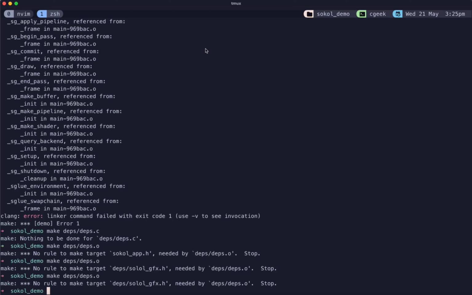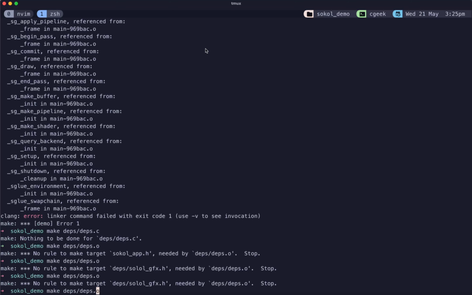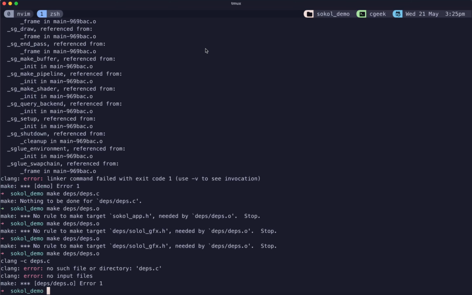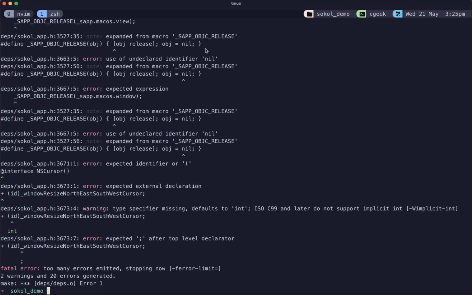Not sure why that's not working. Let's just try that without that for now. Let's see what happens. Okay, no such input file. Okay, so this should be deps.deps. A lot of deps going on here. Okay, right, there we go. Okay, so that looks good.